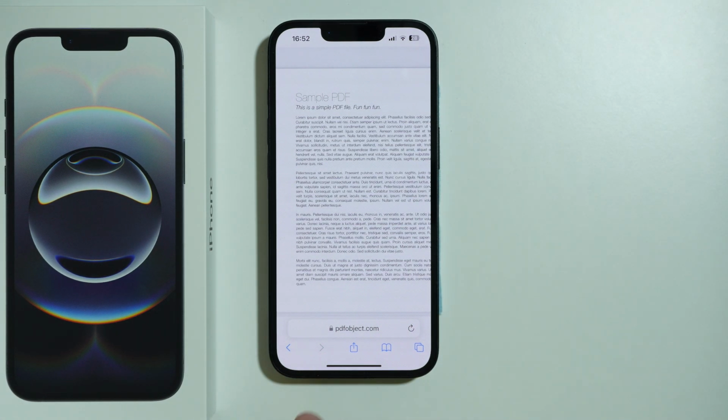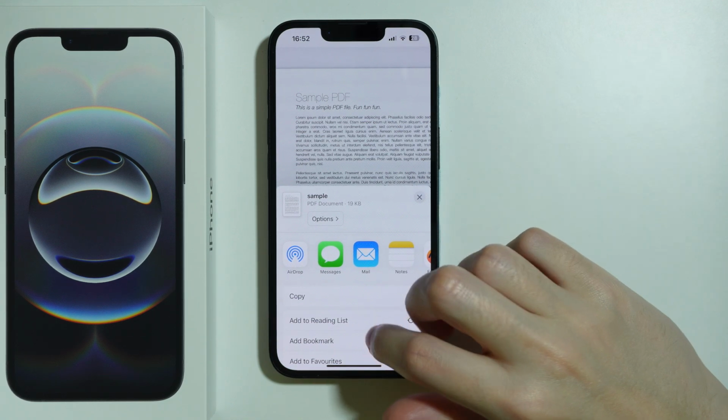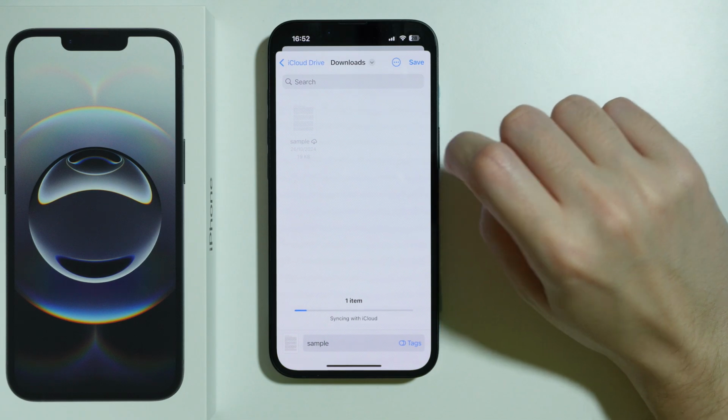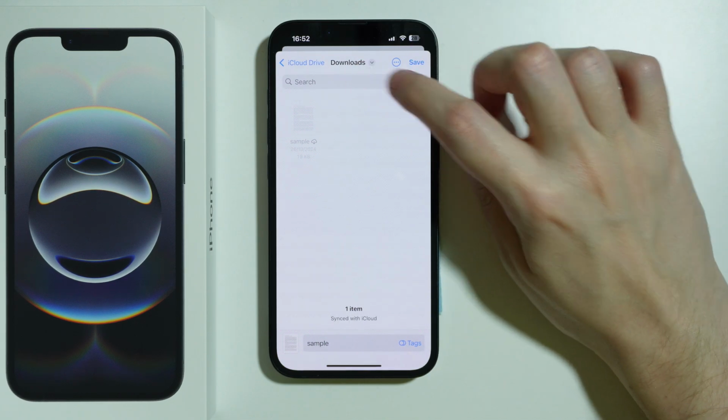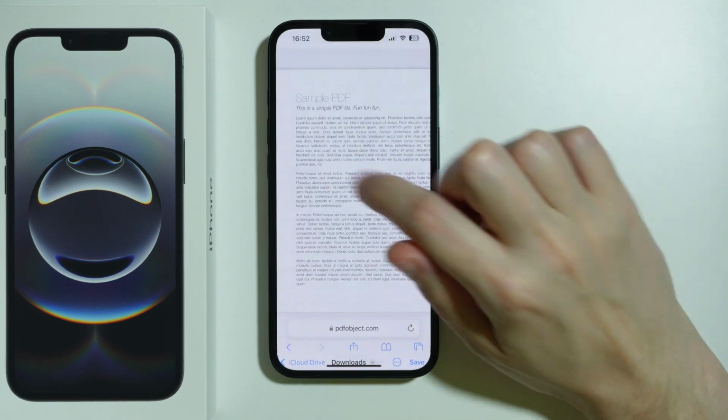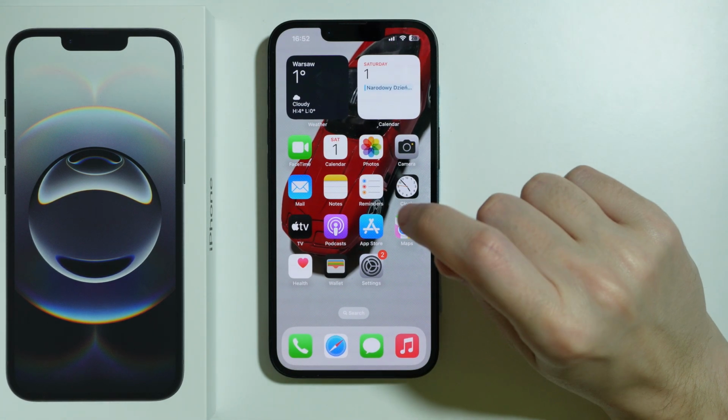Besides that, you can save the PDF file by using this button in the middle at the bottom of the screen. Then over here we can go and, for example, save to files. Then we can choose where we want to save it. So let's say we're gonna choose downloads and let's press save. I'm gonna replace this one because I already have my PDF file.